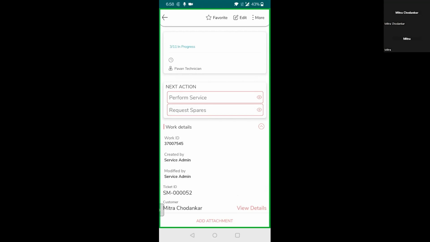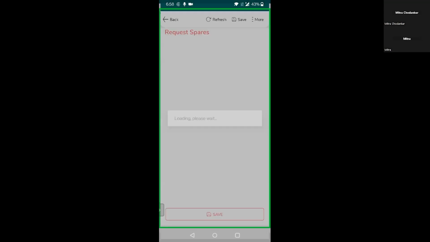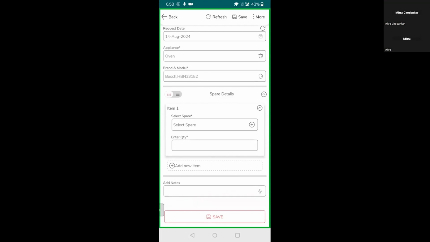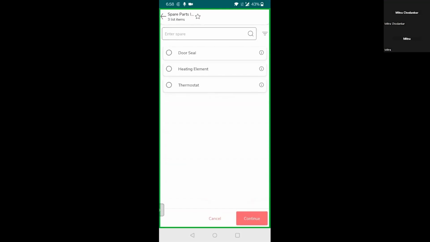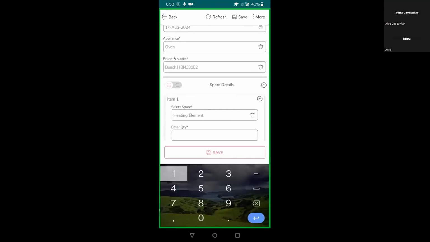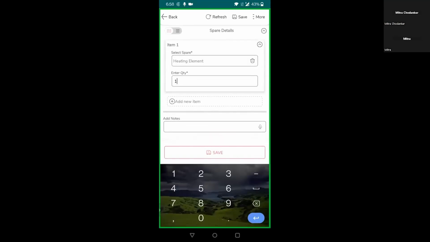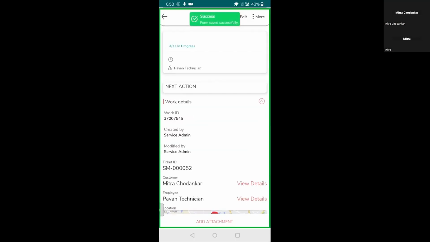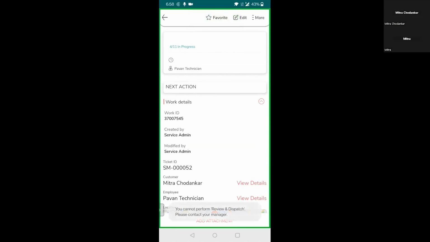So I'll select spares, and here I can see the details of this appliance. Now I can select a spare for this appliance. These are the three spares available. I'll select heating element. I'll enter the quantity and I'll click on save. Now, once this has been submitted, it will go to the material coordinator who will have to review and dispatch these spares.